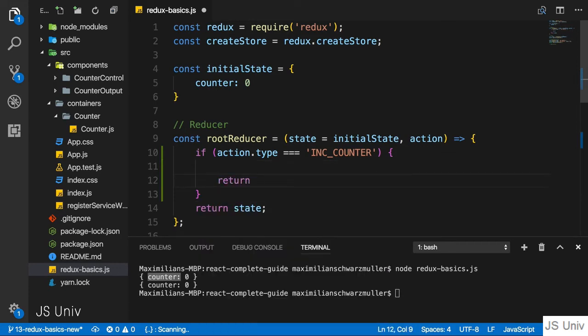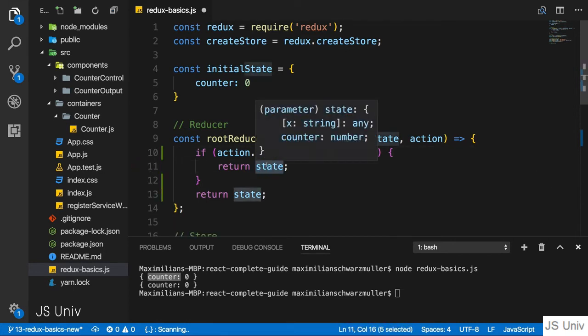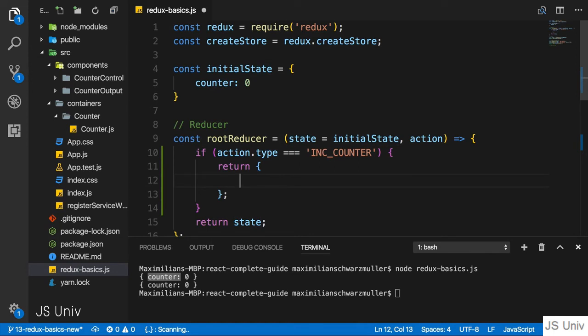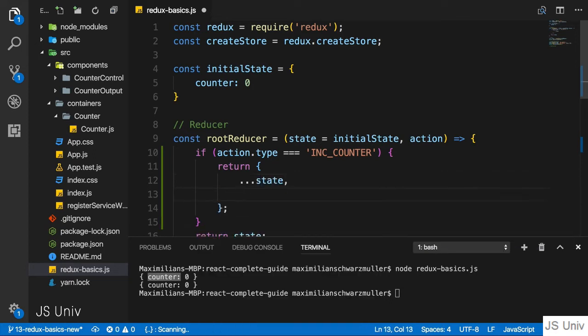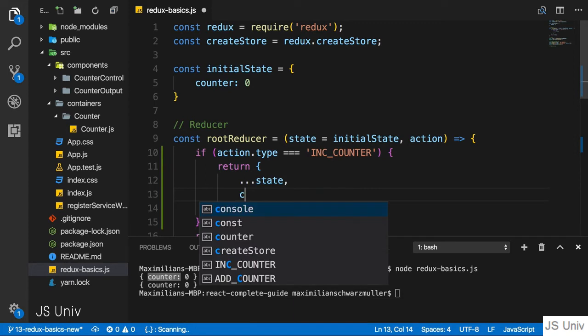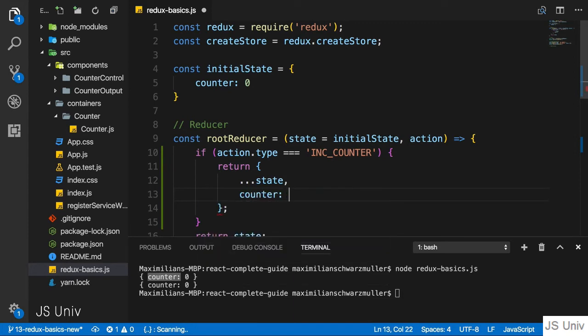Now here, one important thing. You don't set state counter ++, which would increment it, and return state, because this is not immutable. You're mutating the original state here. So what you instead do is you return a new JavaScript object where you may first copy the old state with the spread operator state, and then override the one property you want to adjust, so the counter. And if that also would be a JavaScript object, you would have to copy it first too, so that you never mutate any data. Never. Always do this immutably.